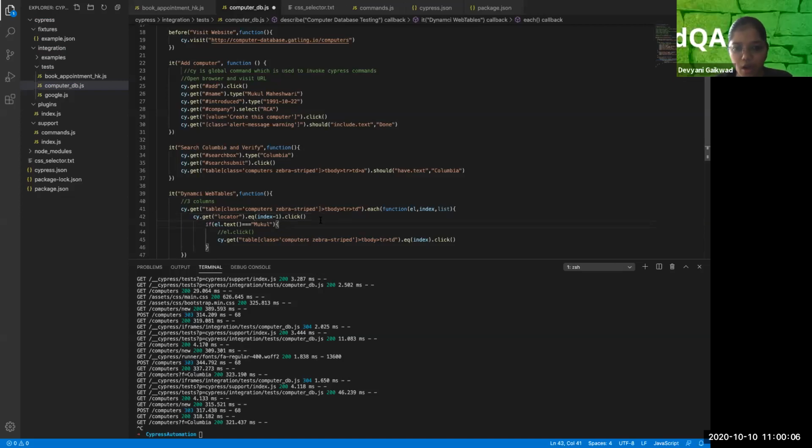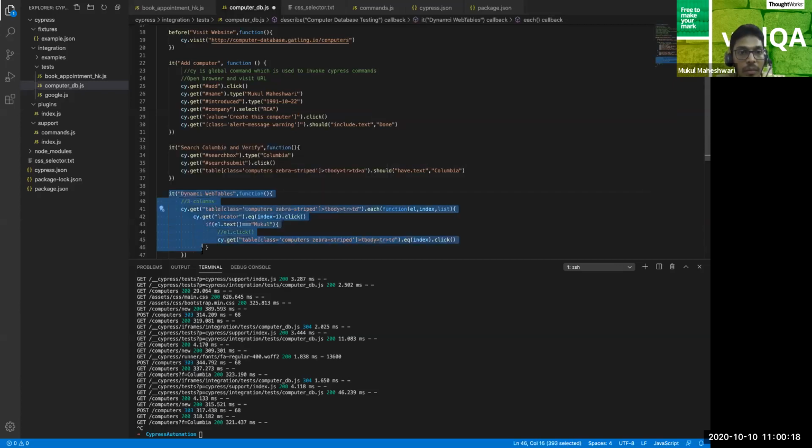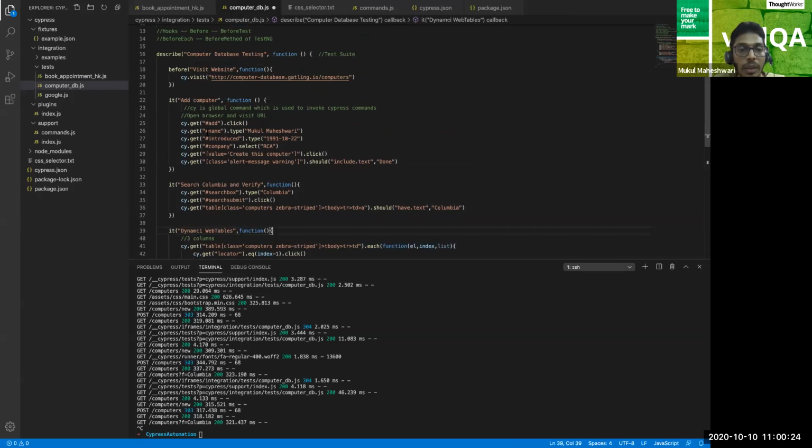So now you can start working on the hands-on. I'll keep my screen shared. The use case is simple, just for your understanding: you have to enter your name over here and then you have to verify.